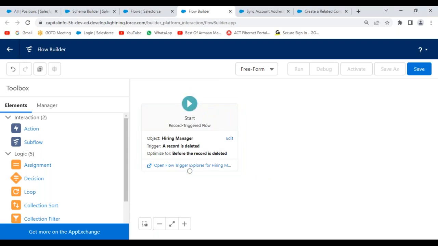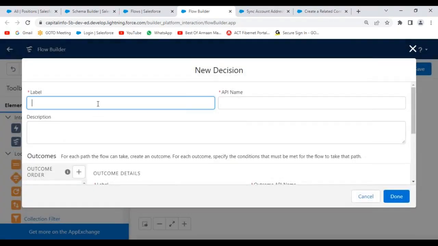Now I want to check the condition: whether the record you are trying to delete has the designation HR manager or not. For that, I'm using this decision element. With the help of this decision element, I would like to check for the HR manager.